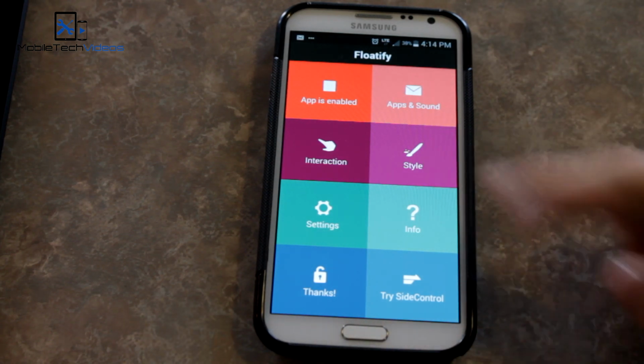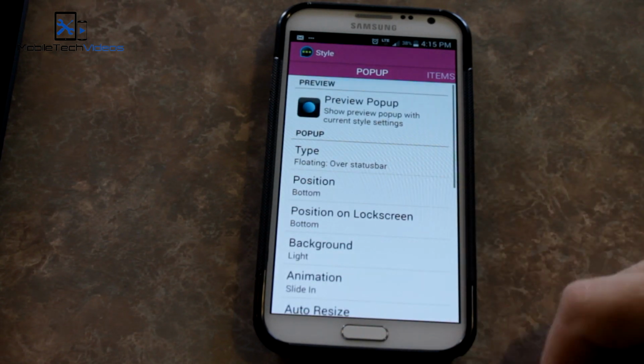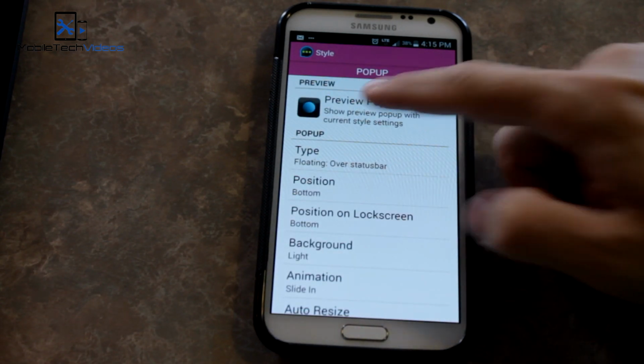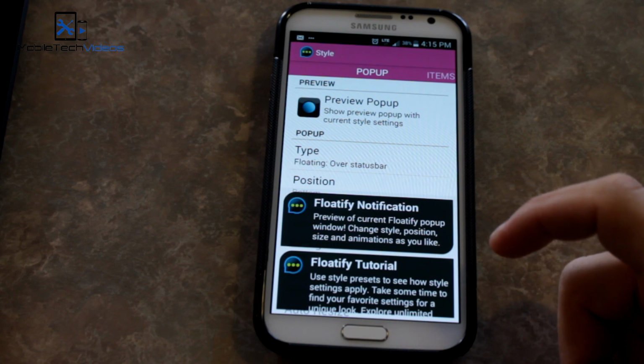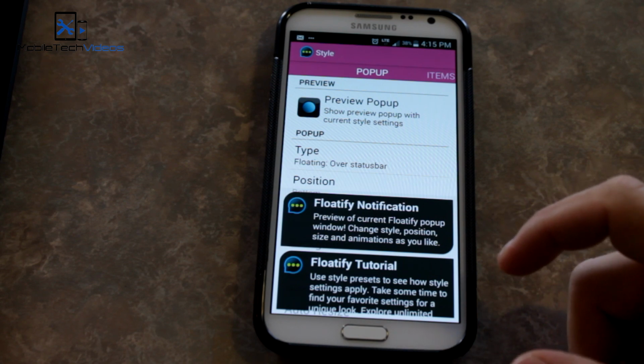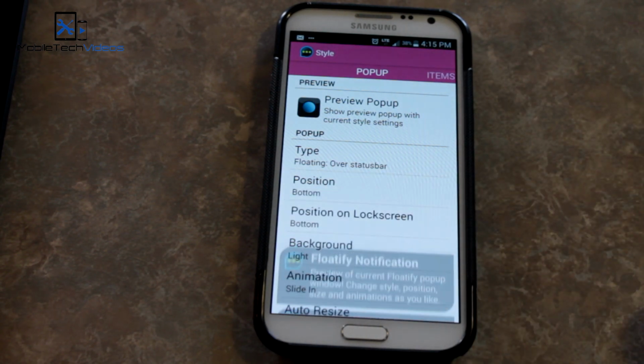We have a style section here, and this is where you can customize the look of the pop-up notifications. We have several things to choose from, and what's really nice is you have a preview button here so you can get an idea of what it's going to look like when it's all said and done. Makes it much easier for picking and choosing the different elements. To get rid of these, you just swipe.